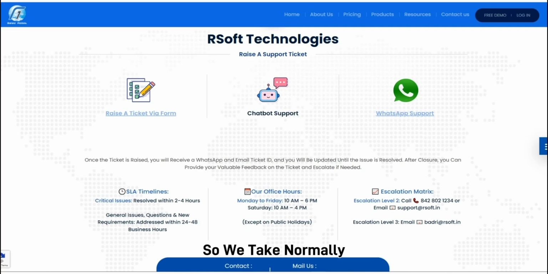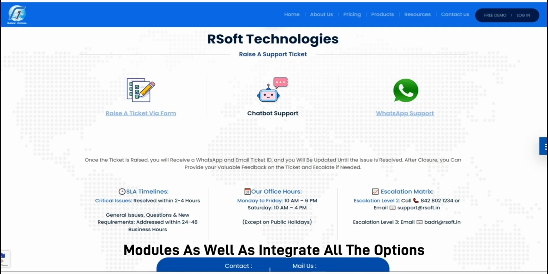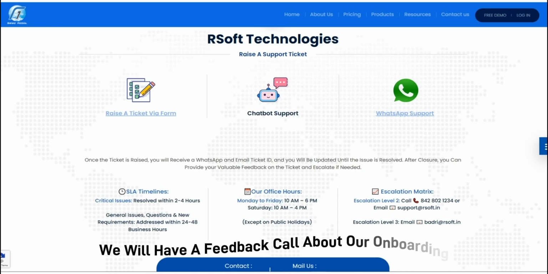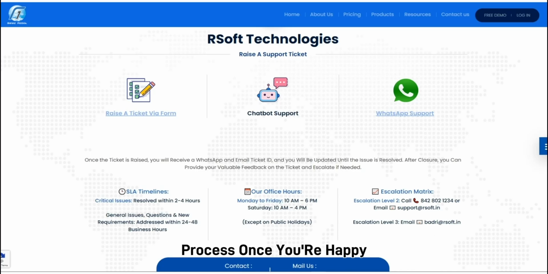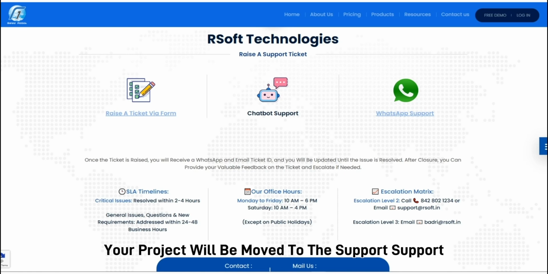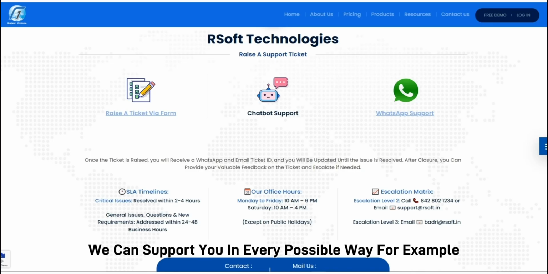We normally take 1 to 2 weeks to completely configure flow, fields, modules, as well as integrate all the options and provide you training and reports for the entire software. After 2 weeks, we will again have a feedback call about our onboarding process. Once you're happy, your project will be moved to support. In support, we have 365 days support, emergency support, and general business hour support as well.